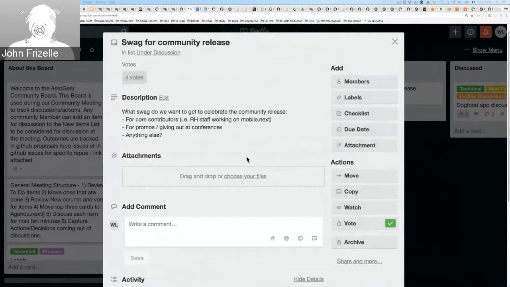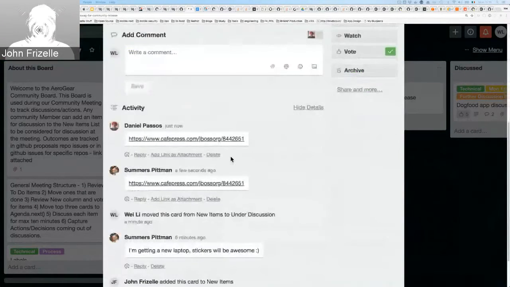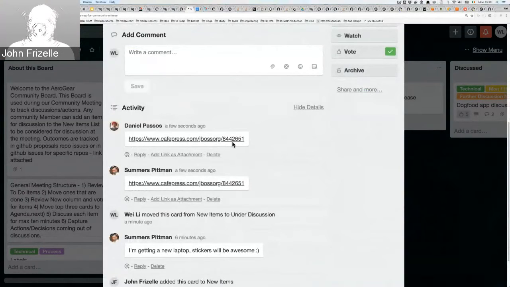My own thoughts had been to look at maybe t-shirts or hoodies for the staff, for the core contributors, and smaller things that would be easy to bring to conferences, the likes of the multi-headed USB chargers or the little battery packs logoed up with AeroGear, something mobile related, because we are mobile services. And just wondering if people have any thoughts on that or anything else that they might like. So I see two links to the same thing here.